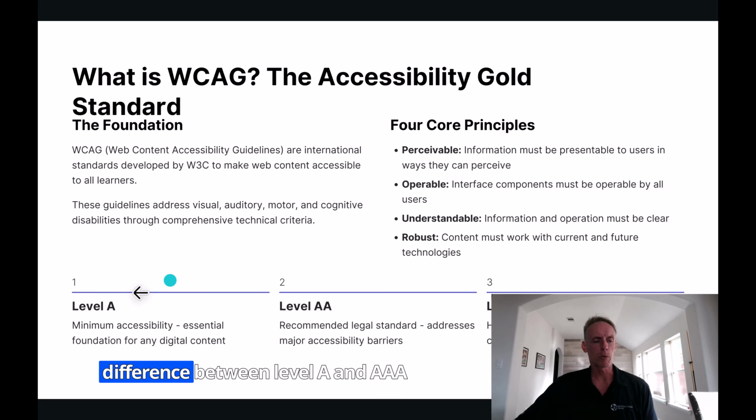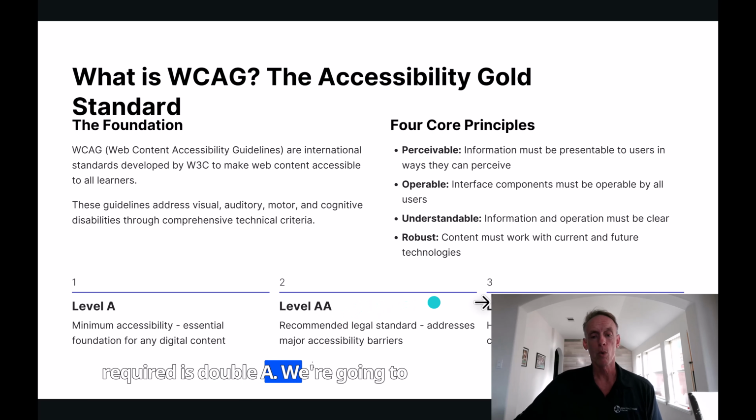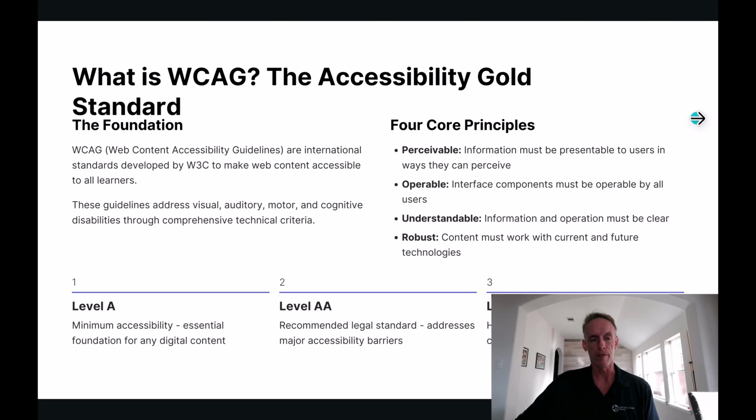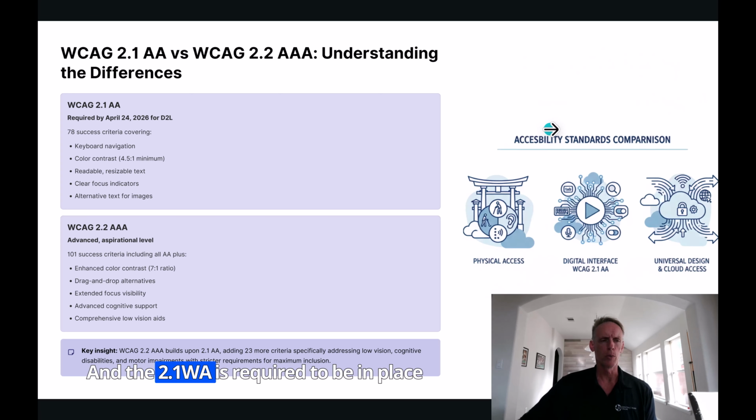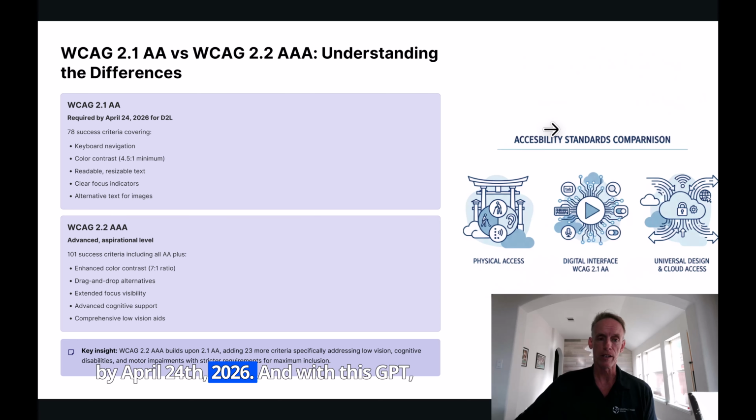So here's the difference between level A, AA, and AAA. Required is AA. We're going to shoot for AAA. And the 2.1 AA is required to be in place by April 24th, 2026. And with this GPT, it'll be easy. I redesigned my entire course in less than 20 minutes.